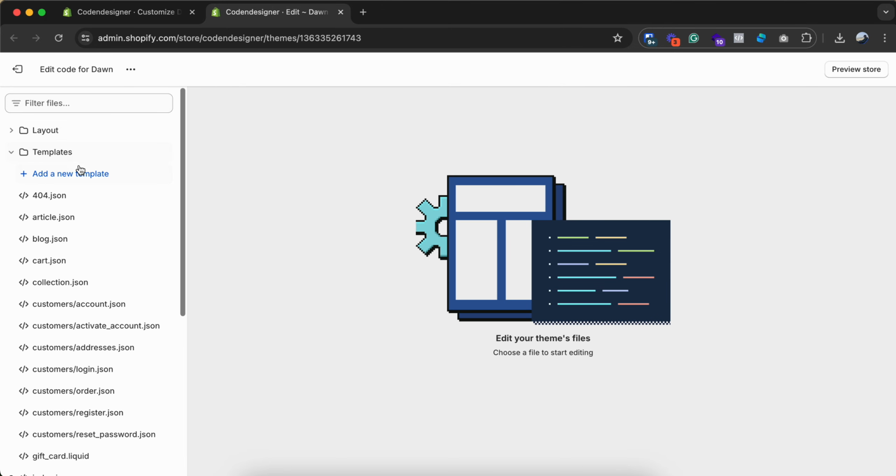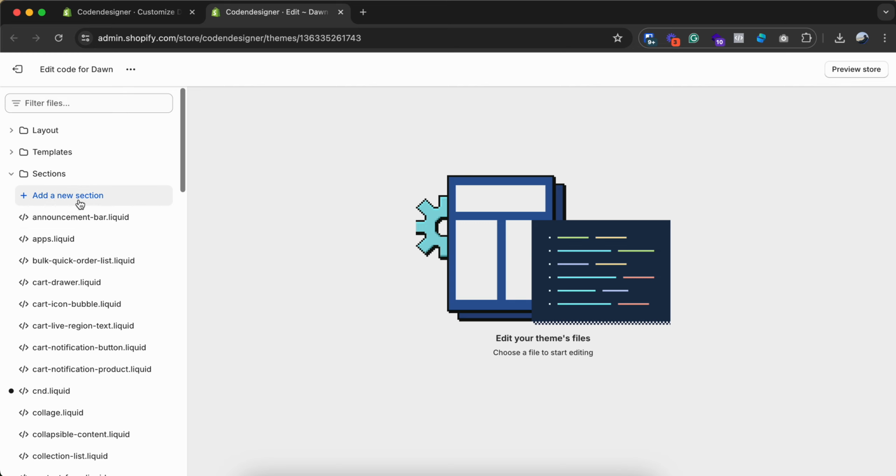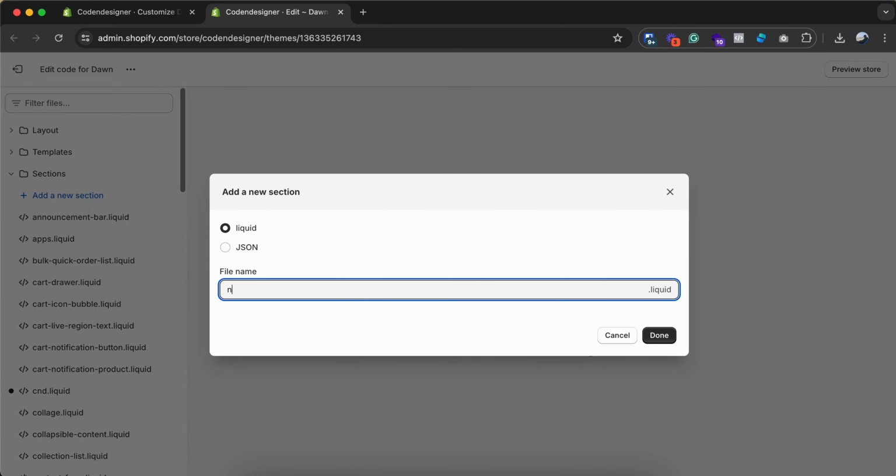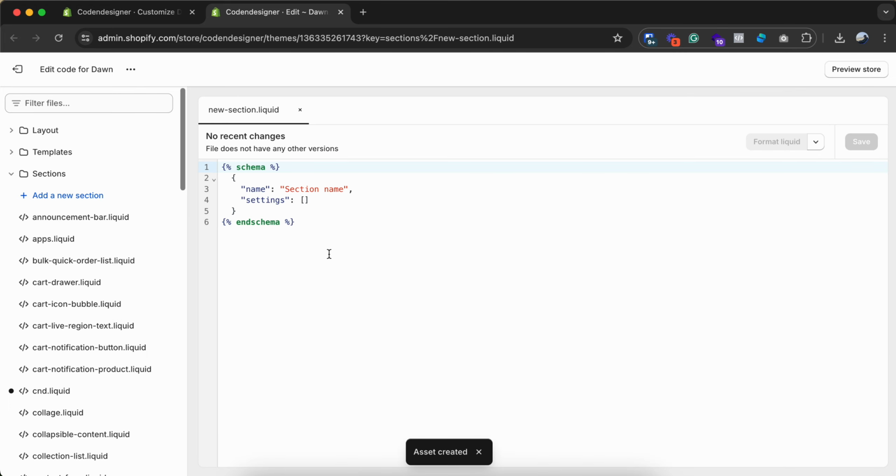and from here under sections, create a new file and name it new section. Click create. This is our new file, new section. We just rename it.